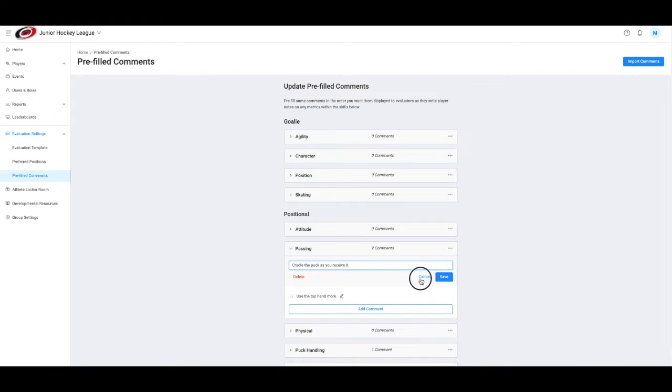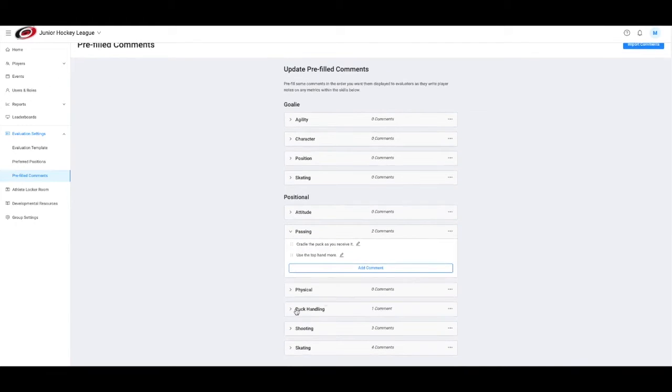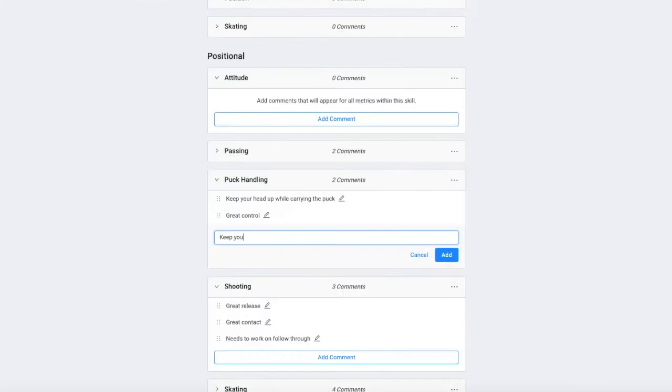Under the category Positional, let's go ahead and select the drop-down Puck Handling. We are now going to select Add Comment, and we're going to type, Keep your head up while controlling the puck. Just like that, the pre-filled comment saves and is now available in the mobile app.